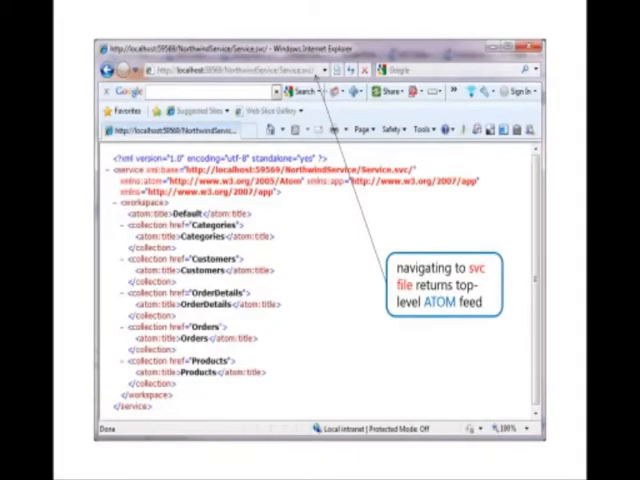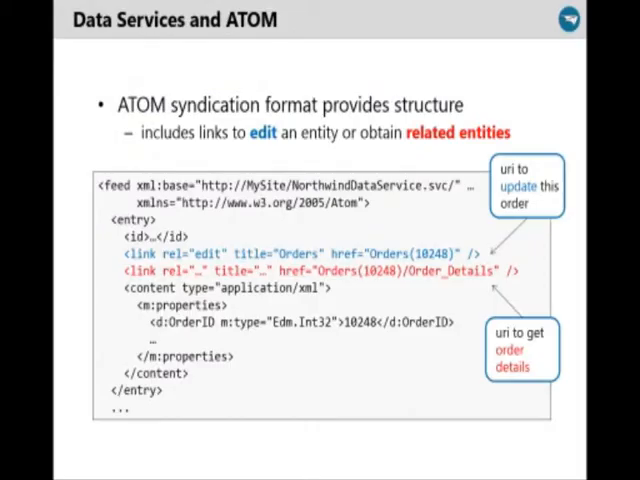Once you've done that, you get this top-level feed, which describes all of the collections. You can drill into an individual collection. Each entry in the feed advertises where to go from here if you want to find out more information. And you can just use the URI window as an explorer to look at the data. The format that we were just looking at is the Atom format, and as we mentioned, it includes links to edit or to obtain related entities.